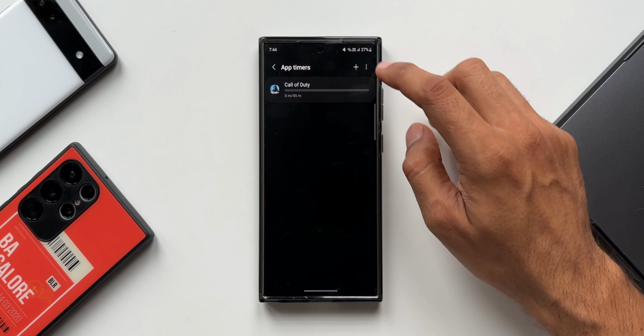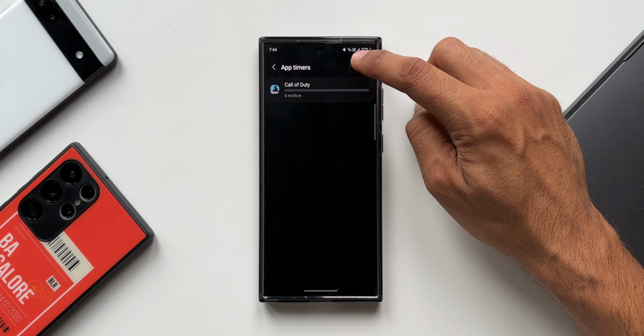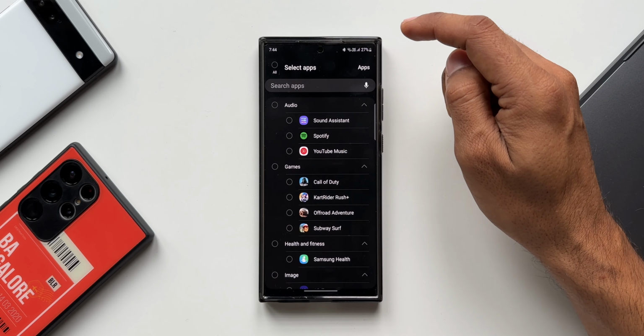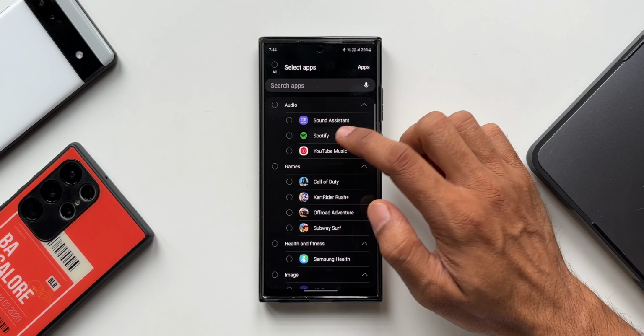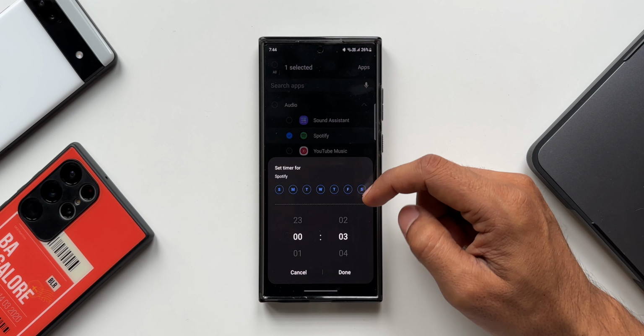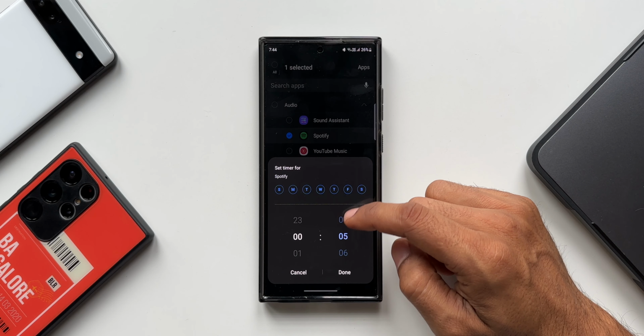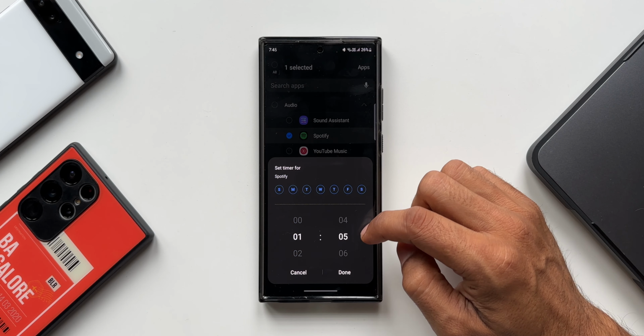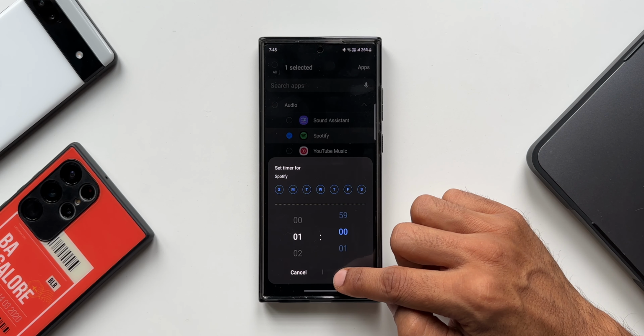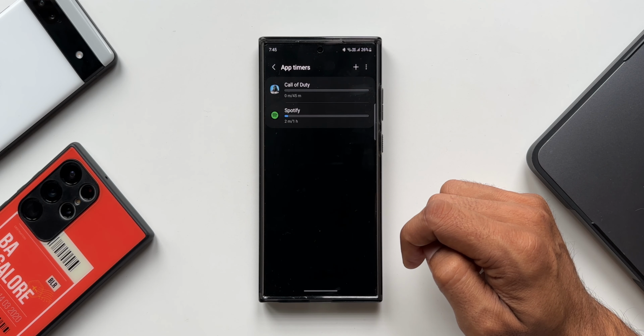Now let me tap on this again. As you can see, it shows this particular game. Now if you want to add more applications, you can tap on this plus button on the top right. Now I'll just add Spotify, and let's say I want to set a timer for Spotify for about 1 hour max. I can tap on done. Now this is going to show me how long I have used Spotify on the phone during the day.